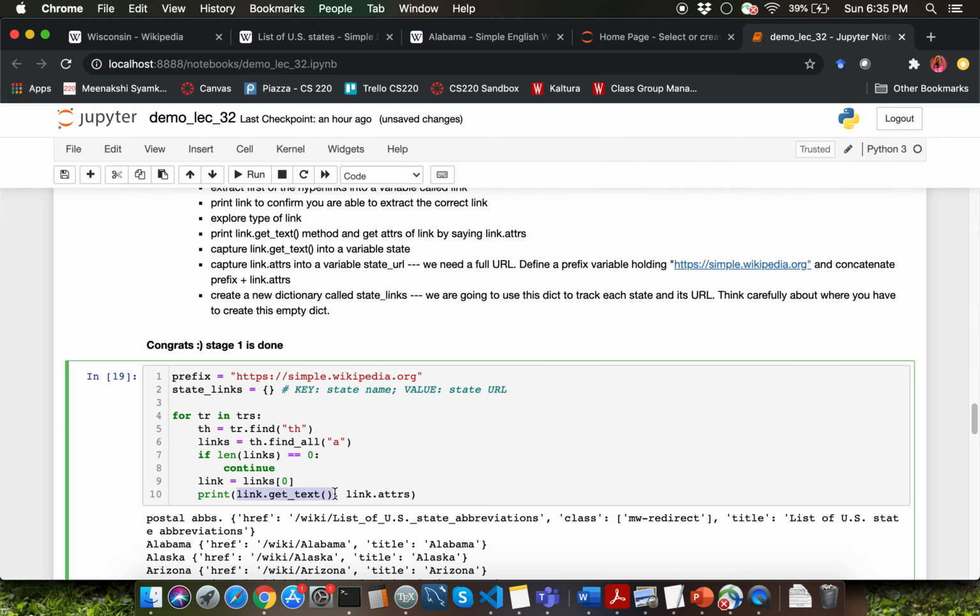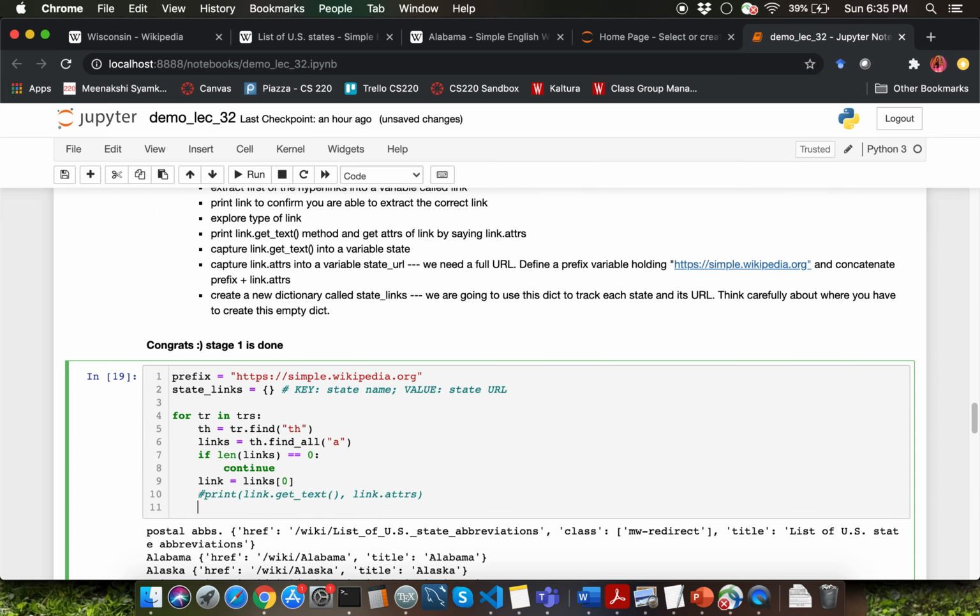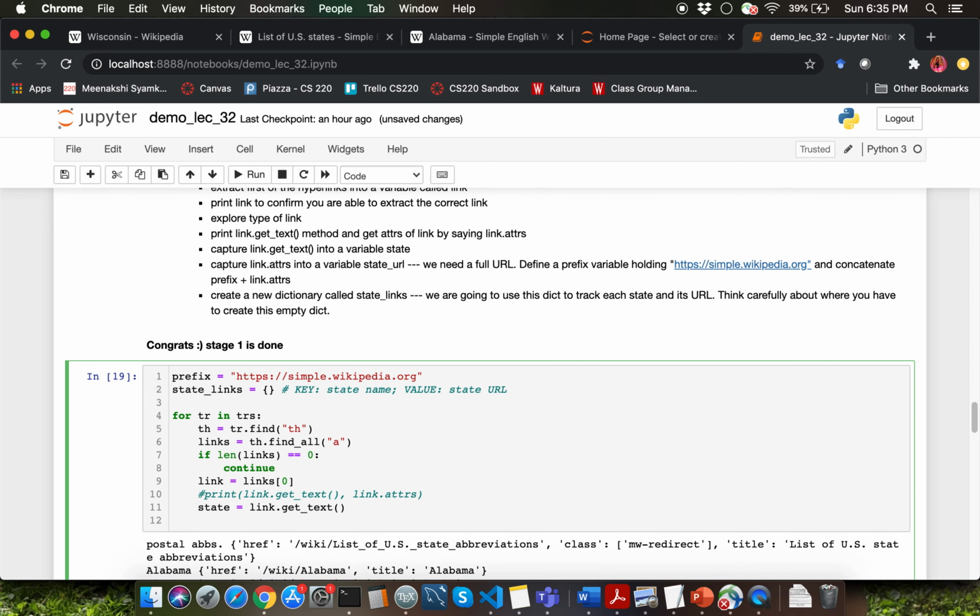This is giving me my state name. Inside the link attributes dictionary, the href key gives me the URL part. So I'm going to go ahead and populate that inside my dictionary. I'm going to say state equal to link.get_text, and then I'm going to say state_URL equal to link.attrs of href, because that's a dictionary, I can access the key.